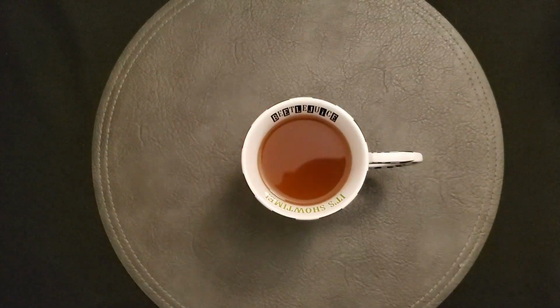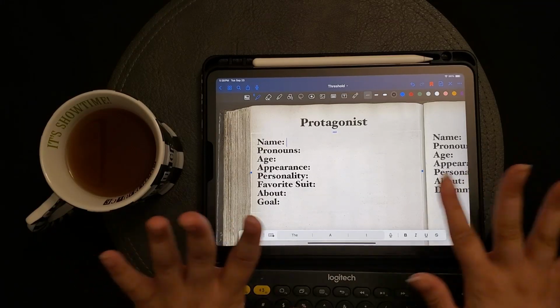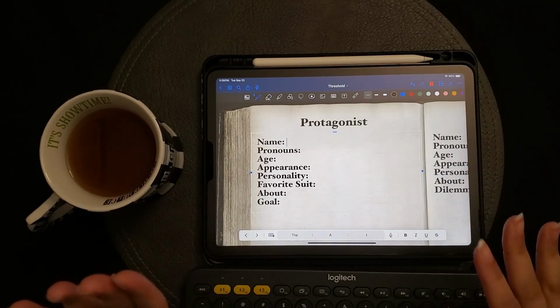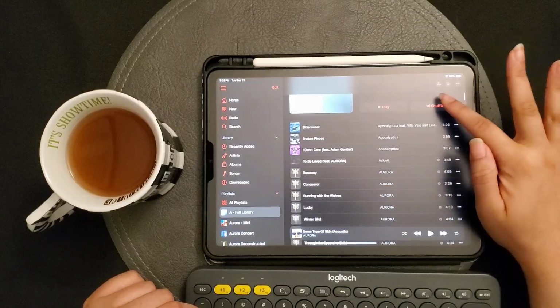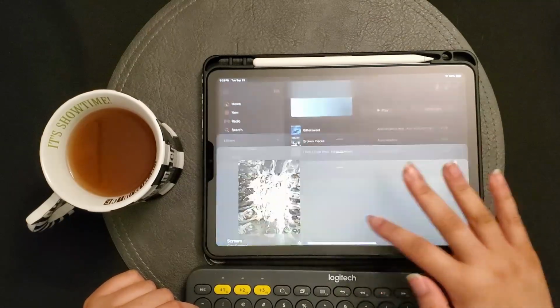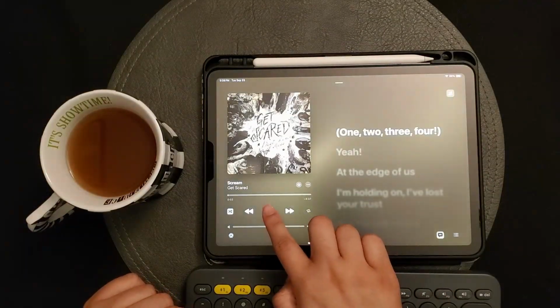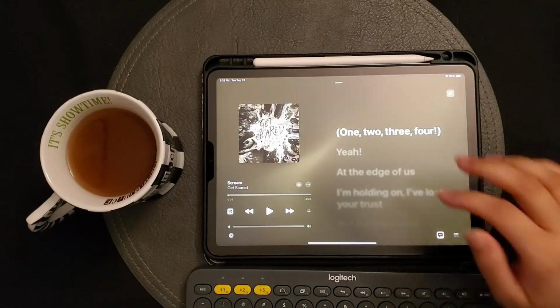All right, let's get started. I'm just going to build a very basic protagonist for the purpose of our story. So I'm going to shuffle. All right, so this is the first song we got.